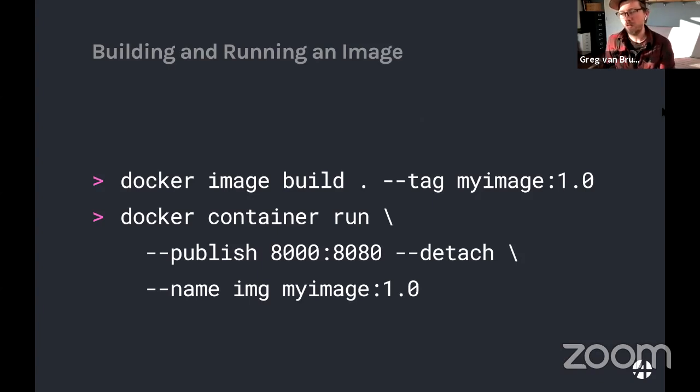Any questions on that before I get into some other Docker commands? Okay. That is basically the same steps that you would do every single time to create an image and run a container.